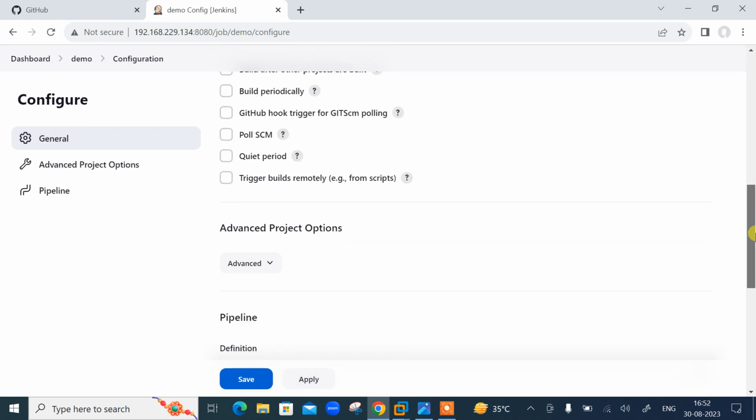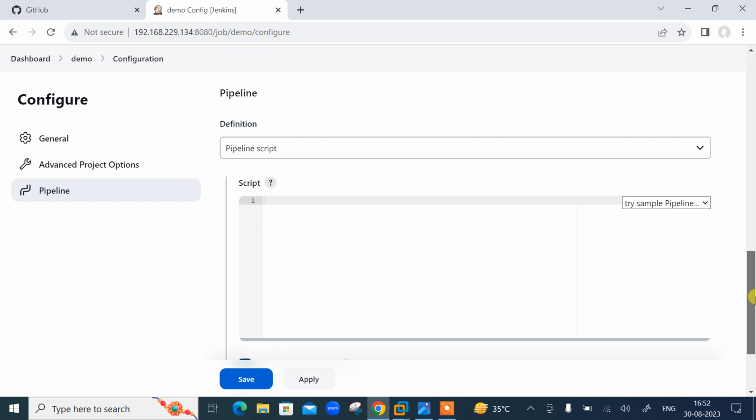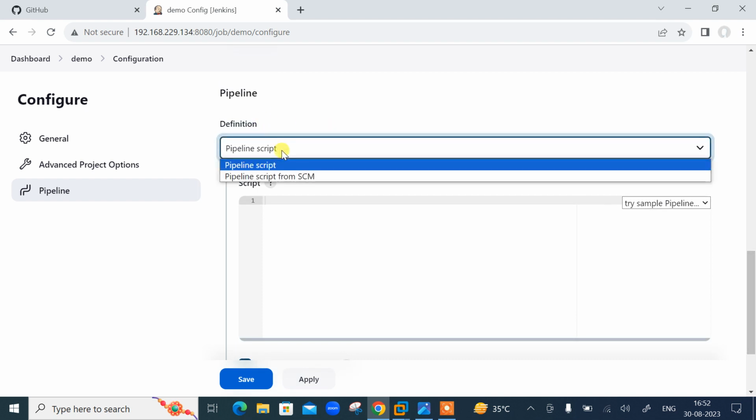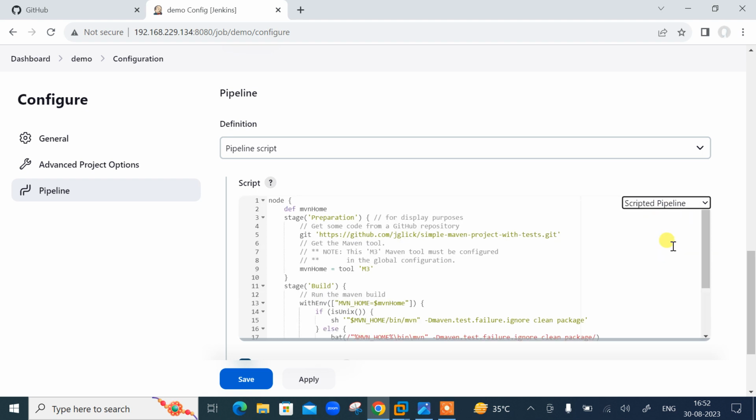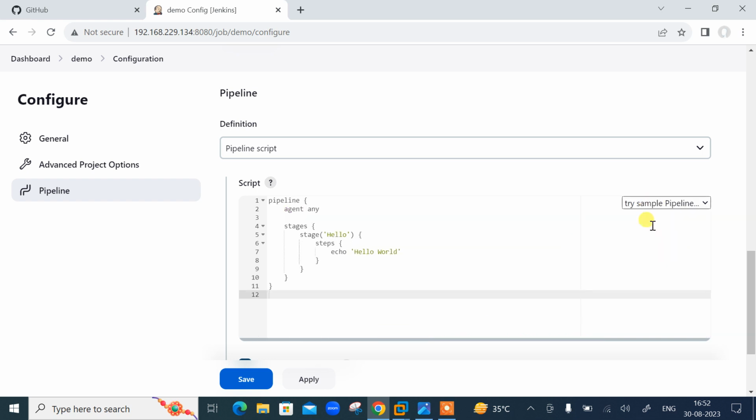Let it be, scroll down, go to the pipeline section. In the pipeline section you can see we have two methods, pipeline script and pipeline script from SCM, to get the code from the SCM. Here we have some example codes available. Let's try sample code: hello world, GitHub plus Maven, scripted pipelines. If you go with the scripted pipeline, the entire option is there. Even I'll go with hello world. I'll make it very simple first of all. So here you can see the options are available.